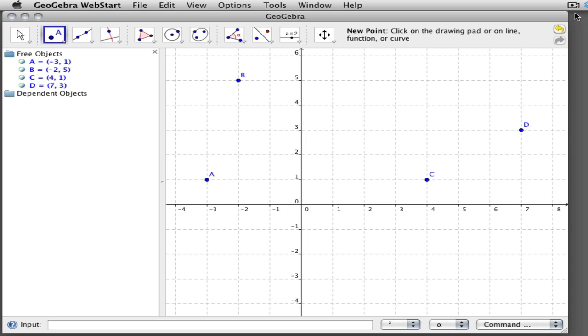There are three different ways of drawing segments in GeoGebra. The first way is to do the input on the command line, typing segment, using autocomplete, typing the first letter of the point, the second letter of the point, and enter.